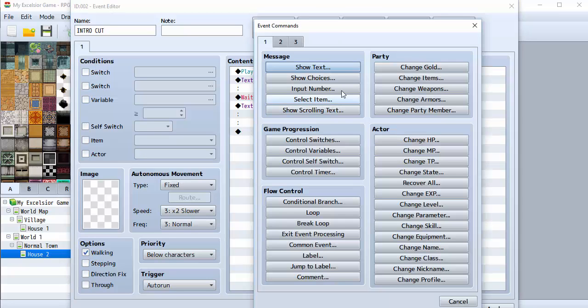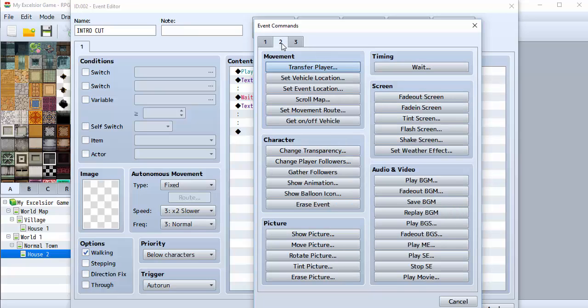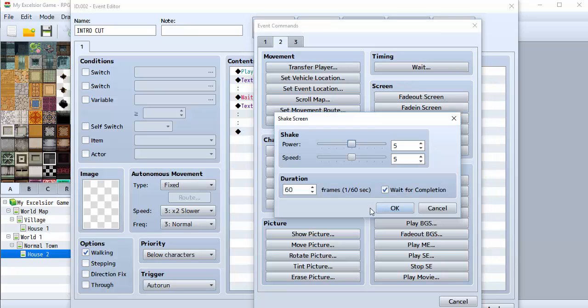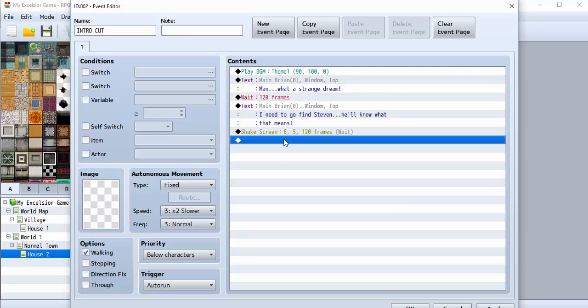And then, so these are all the things that we can add throughout this event. Just to show you, I'm going to show you what shake screen looks like. So how long do I want it to shake for? 120, power, make it bigger. And then wait for completion. So it'll shake before it'll move on to your next event. If I set this for like 10 seconds, it'll shake, but if I don't click wait for completion, all the other things after this will start happening. So I want this to finish first.